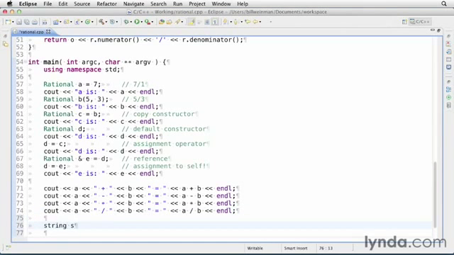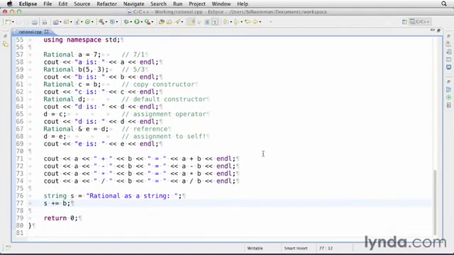Let's declare a string, and I'm going to concatenate one of our rational numbers to the end of that string and then cout it. So what we would expect to happen, assuming we had this functionality supported, is that it would print out "rational as a string", and then it would print out the value of b in numerator over denominator notation. Of course, we haven't built the function for this yet, so we don't expect it to work.